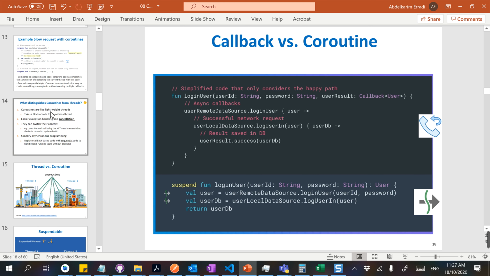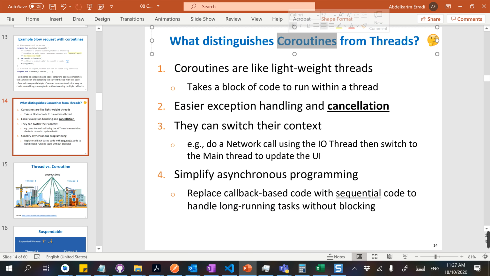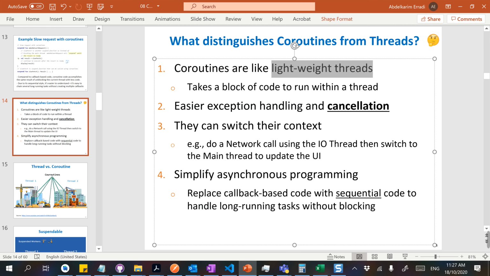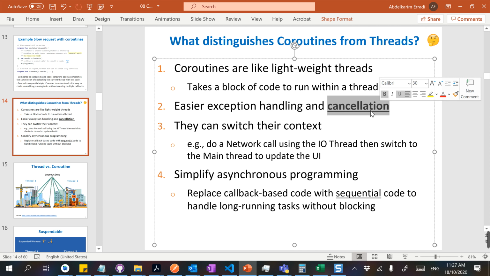So to summarize, you can think of coroutines as lightweight threads. They are much easier to use. And the other thing, they make it easy for us to do exception handling and cancellation. I will show you shortly that when I run a coroutine, I can cancel it if I no longer need the results, or if the user navigates away from the activity in which they requested some long-running task, I can cancel that task whenever I wish. I can also switch context very easily. I can go to the UI thread, do something.